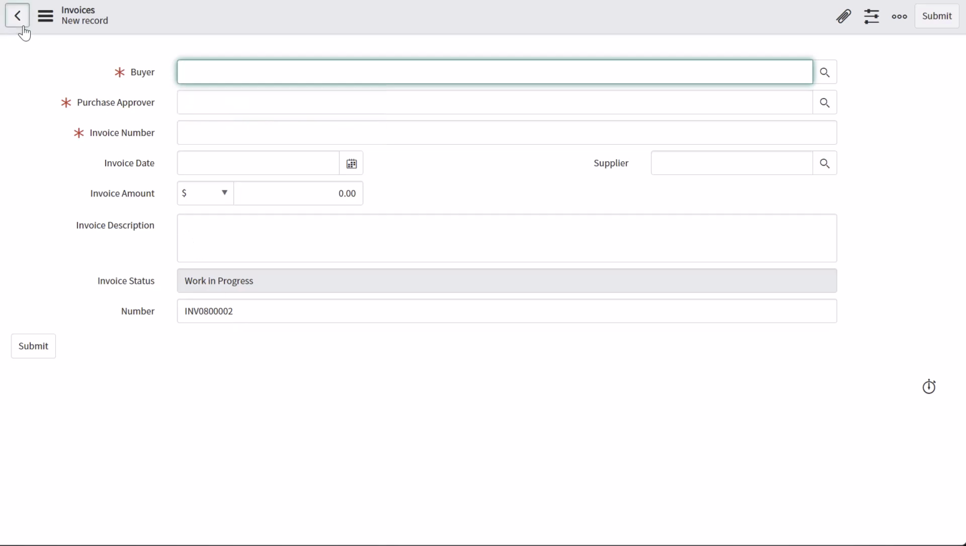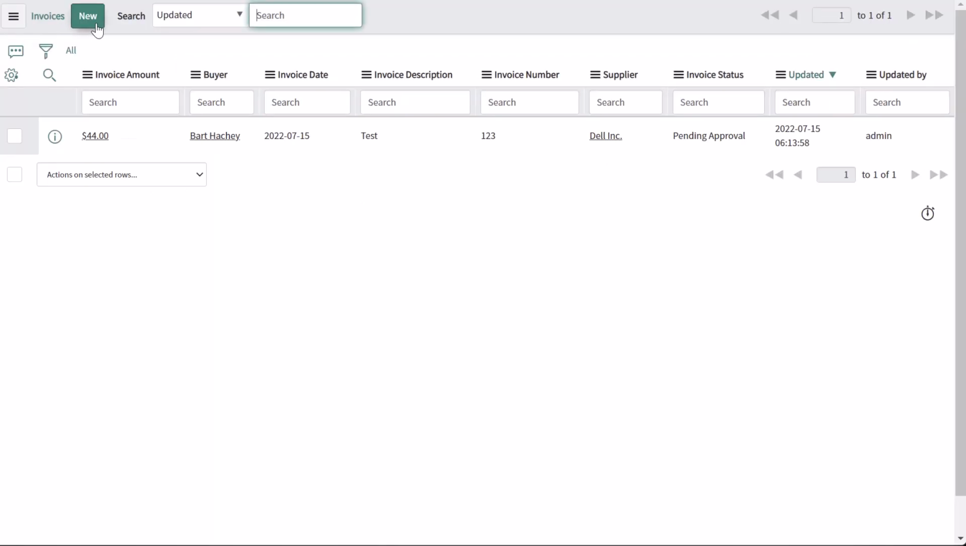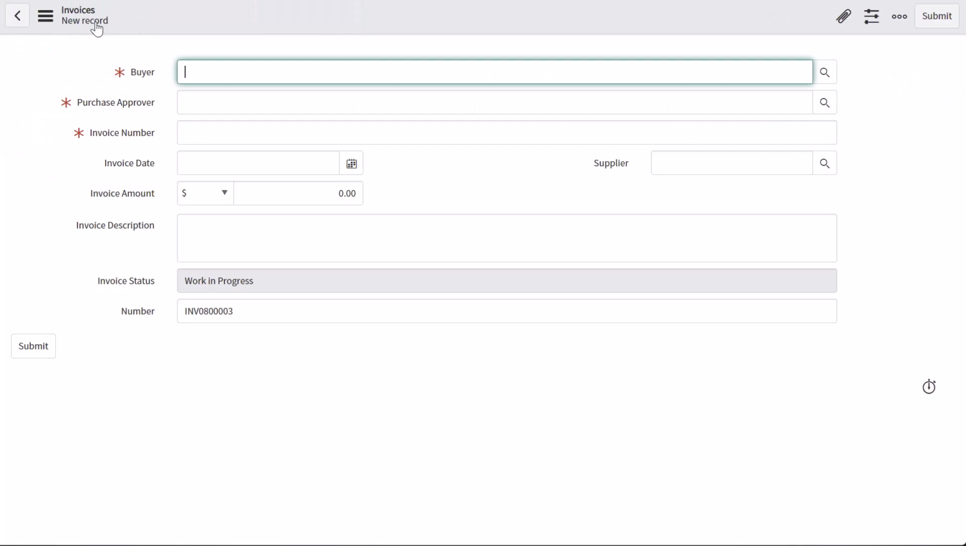Now I'm just going to close out of this. And if I click on new once more, you can see here that the number is updated automatically, it's incremented automatically. And even though I didn't save the previous record, it still incremented the number.